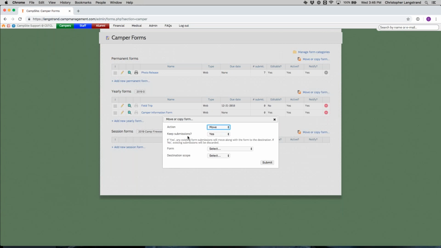We're then going to be given the option to keep form submissions. So as we can see here, if set to yes, any existing form submissions will move along with the form to the destination. If this is set to no, any submissions will be deleted. I'm then going to choose which form I want to move. So it's going to be the field trip form.